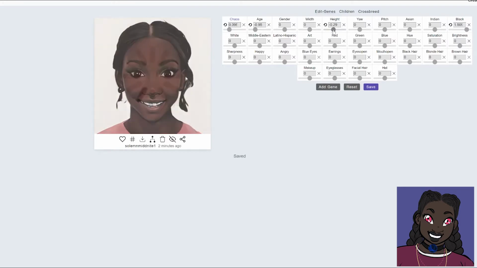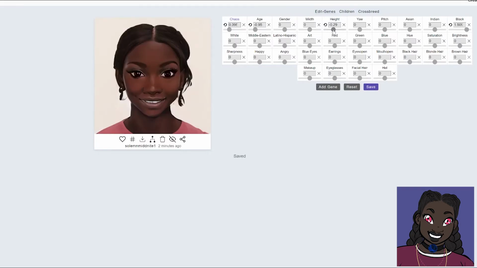Yeah, and then it's getting a little creepy if you stretch the proportions too much. So I'm gonna bring it back. I'm gonna put in like negative 0.30. Yeah, nope. 0.32 then. Doesn't really change much.